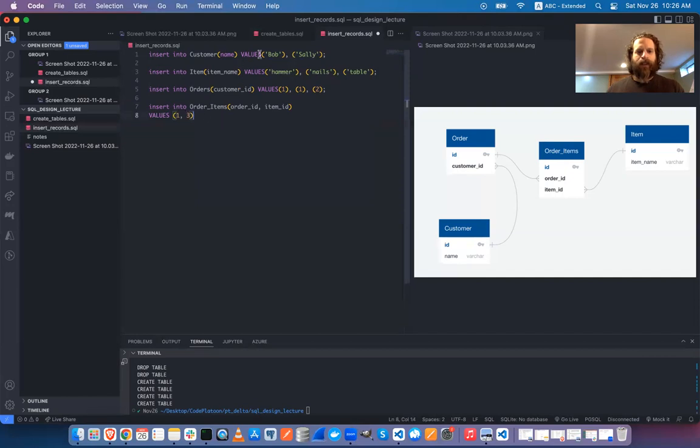And then so on Bob's first order, he orders a table, and then he also orders, let's say, a hammer. So 1, 1. Okay, so that's Bob's first order, and then Bob's second order. This is order number 2, and he orders a hammer and nails. So item 1, and then he also orders nails, which is 2.